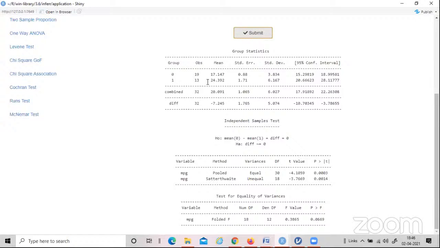Here 0 is coded for automatic and 1 is coded for manual. So what you will write down, very technically, is: the p-value of the t-test is less than the 5% level of significance, which means that we reject null, which means that there is a significant difference in mileage according to the transmission of the engine. Here, the mean of automatic is 17 and manual is 24. It means that manual cars give more mileage than automatic.